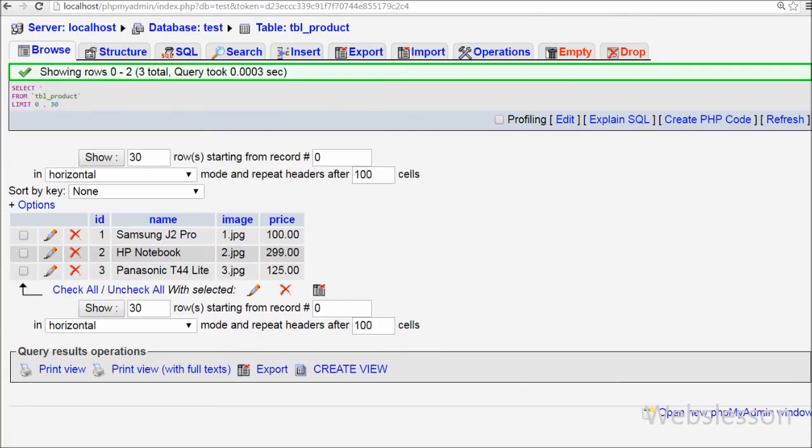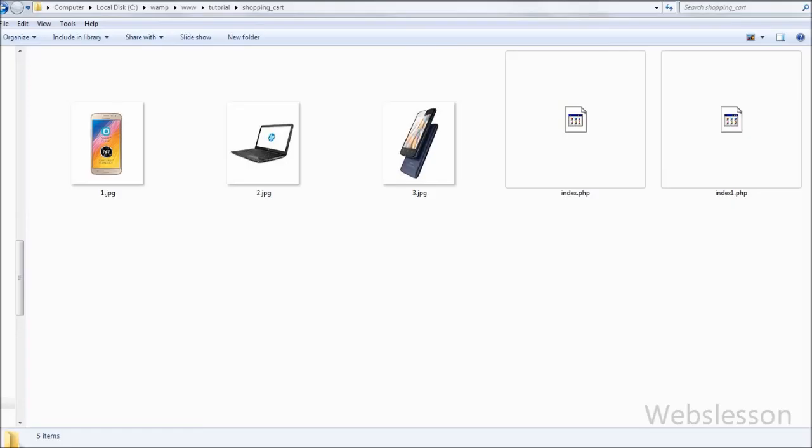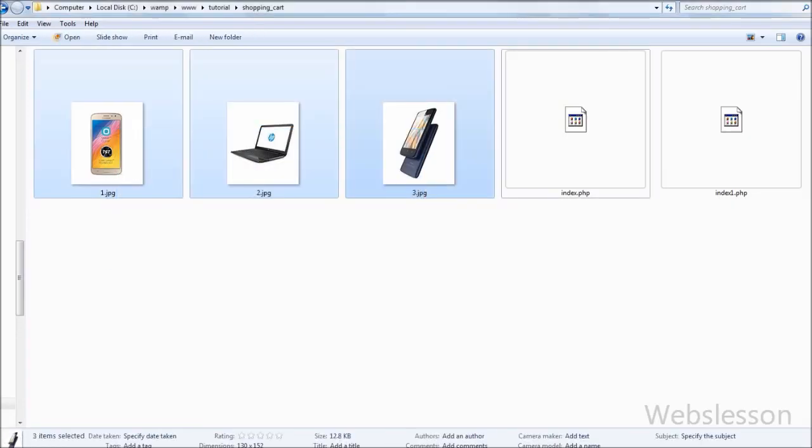This is my test database, and in this database I have one table, product, with 4 columns: id, name, image and price of product. I have already inserted 3 products into this table. I will fetch this item data from this table and display it on the web page. I have stored the product images in my working folder and get the image from the product table and display it on the web page.